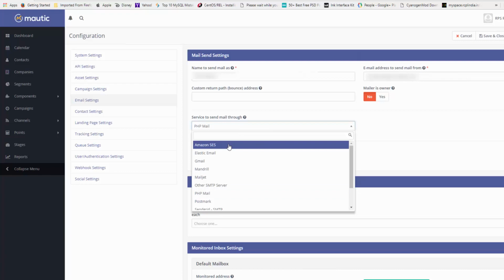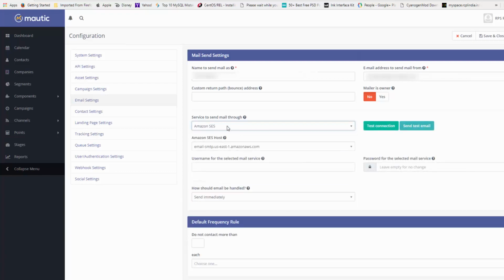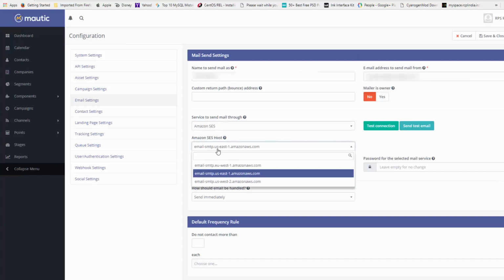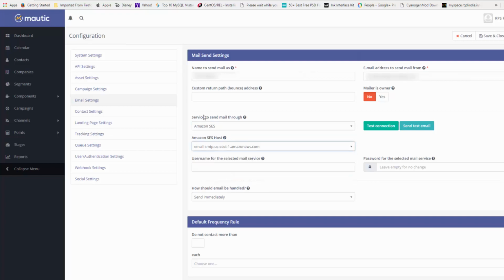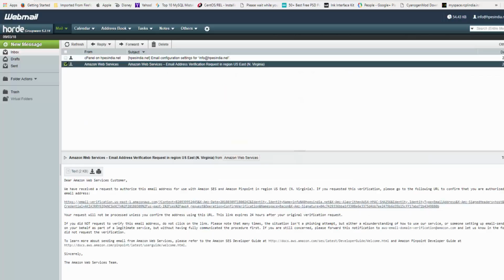You can see on the third option there is a drop down. I'll go ahead and select Amazon SES, and the second option is the region in which I have set up my domain. In this case it is the East region, which is the default region. This is the region where I have set up the emails, the domain.